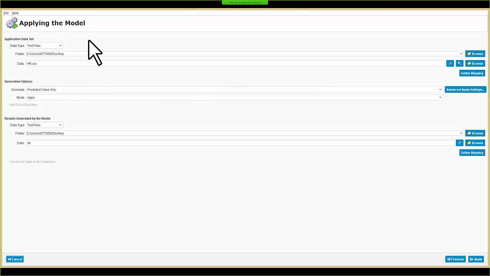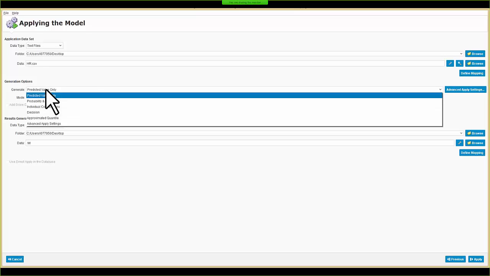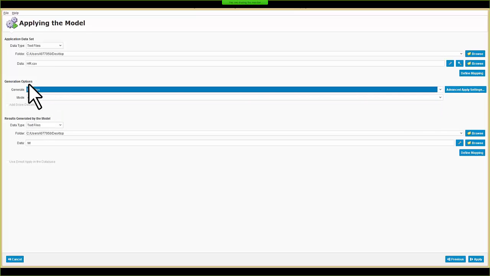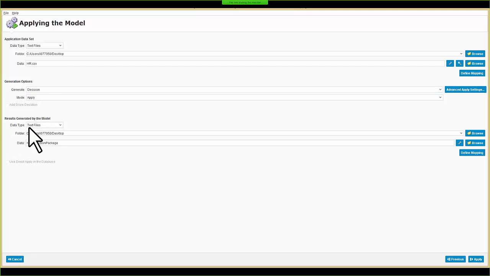So I have the current HR employee data set on my desktop. And then what I want to output, or what I want to generate, is the decision. Should we approach this person, yes or no? And this will help me by popping up a confusion matrix in a few seconds. So I'll show you that in a bit. And what do I want to generate? I want to generate a new direction package data set on my desktop.